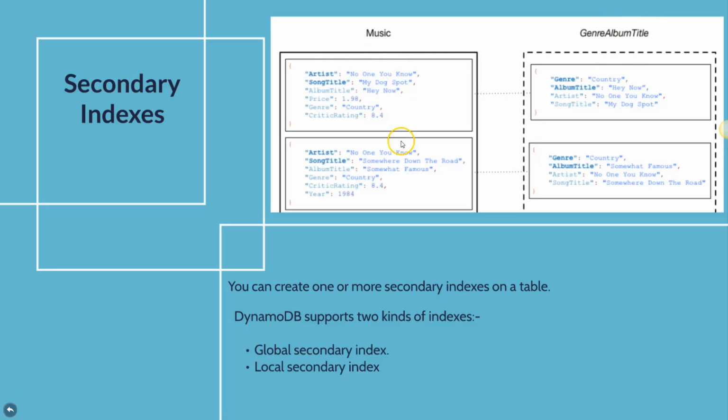Here you can see that this is the music table which has a partition key as artist and sort key as song title. And if you see the secondary index, this index has both partition key and sort key different. So this is known as a global secondary index, which has both partition key and sort key different from those on the table. This is the example of the music table. You can query data items by artist or by artist and song title.